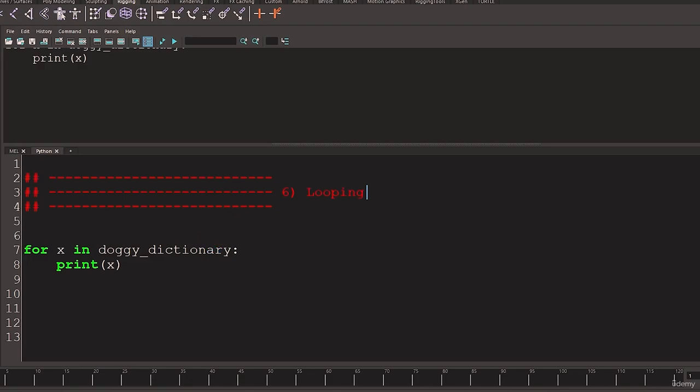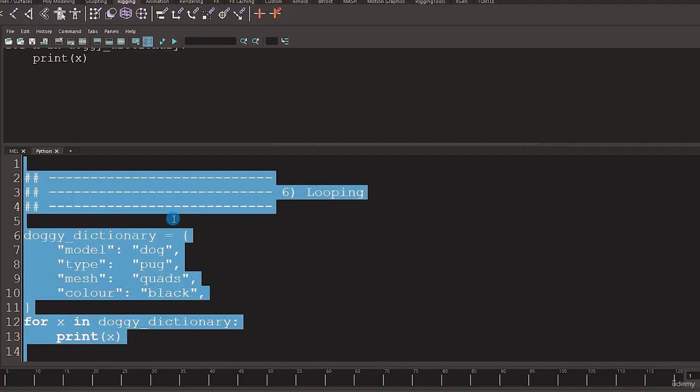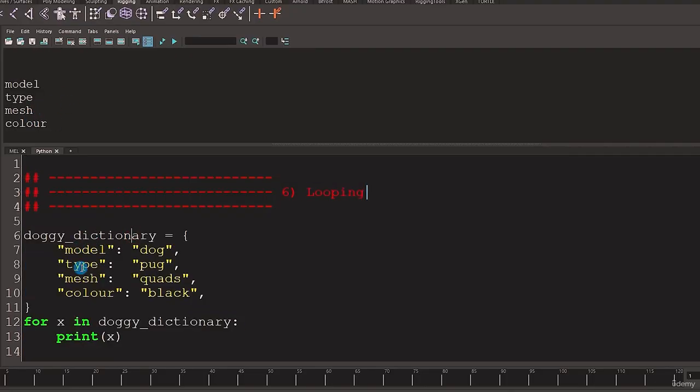Oh, I'm sorry, we cleared our dictionary, didn't we? So we're going to get nothing in our dictionary. That's not useful. So let's reinitiate our dictionary as well. Okay, we've got model, type, mesh, color. So all of our keys. All right, very straightforward. Okay, cool.